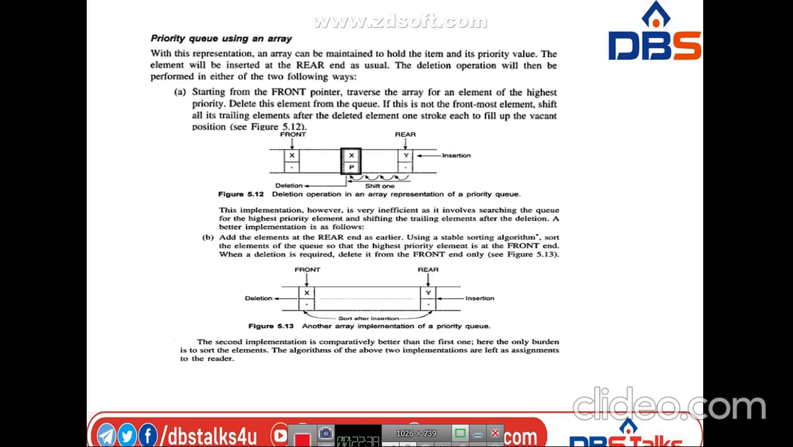In order to avoid this difficulty, in the second case we are going to sort all the elements by using a stable sort algorithm, based on the priority. Then in that case what will happen? The highest priority elements will come to the front end. So then we are going to perform the deletion operations very easily. So this is another way of representation.